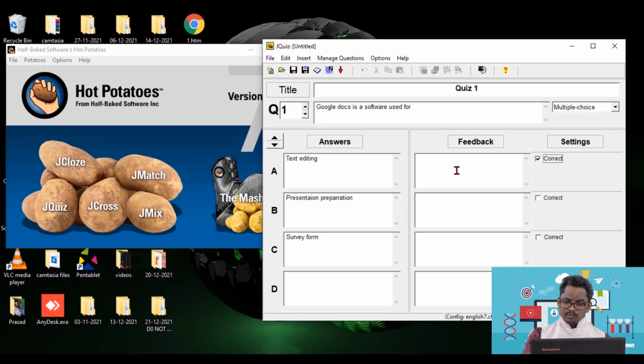Rest are wrong. So when they answer the correct option, what kind of feedback you want to give, you can type here. If you want, you can type, otherwise you can leave. If it is incorrect, what kind of feedback you are going to give, you have to type in these columns. So friends, that way one question is ready now. Now what we will do? We will do 2 things now.